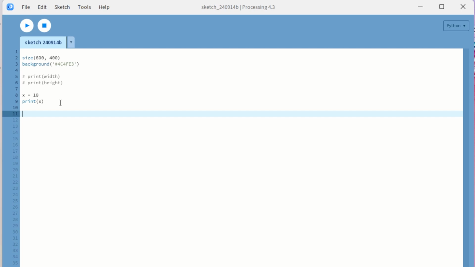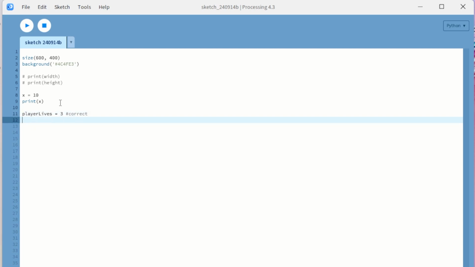Now let's go over the do's and don'ts of variable naming to ensure our code is both functional and readable. So let me show you some examples of valid and invalid variable names. So let's start with the variable name playerLives and assign it the value 3. This is a valid variable name because it follows the camel case naming convention, which is commonly used in programming.